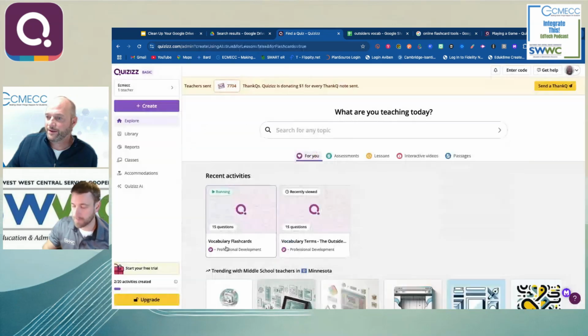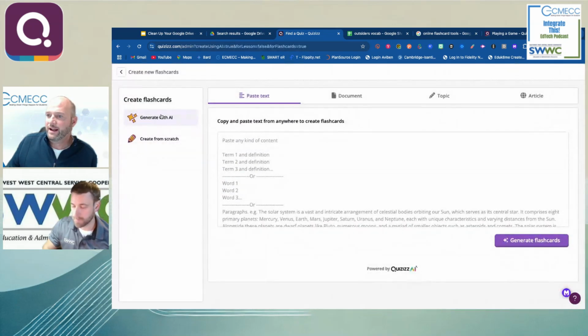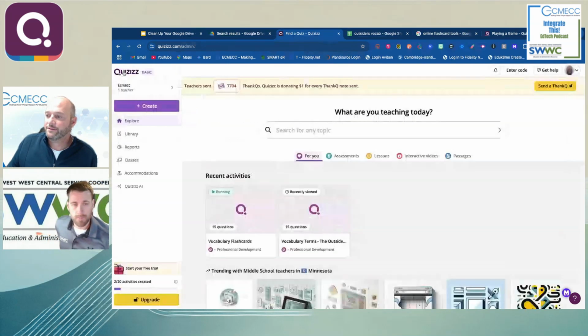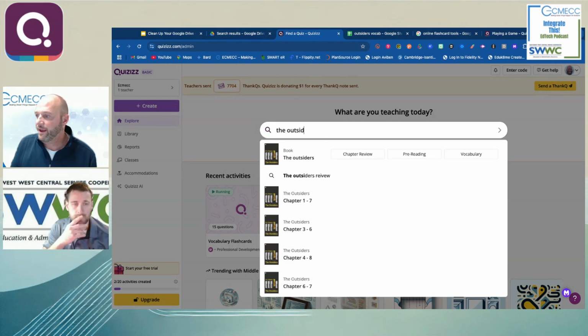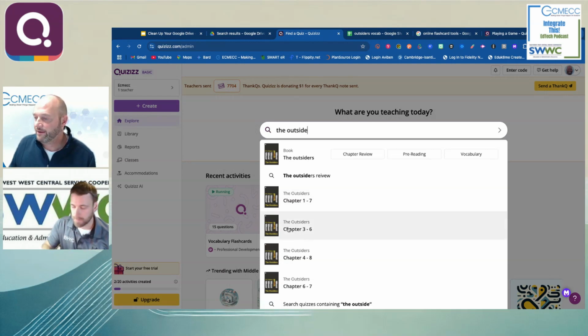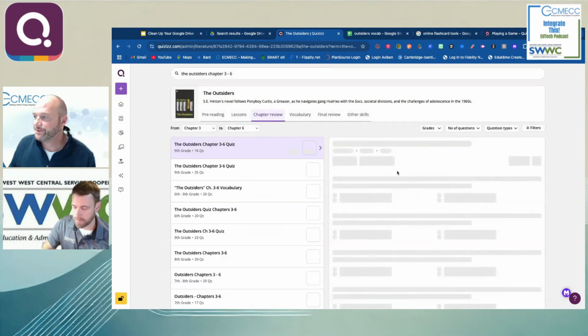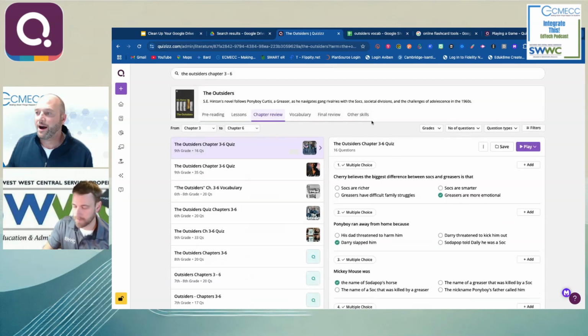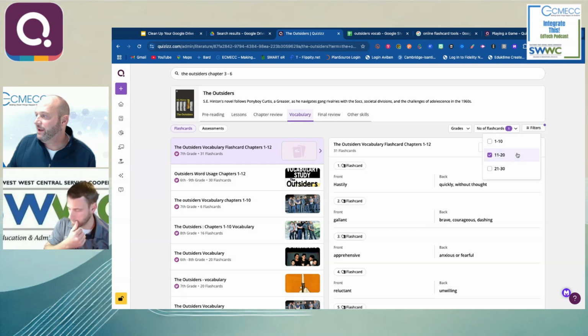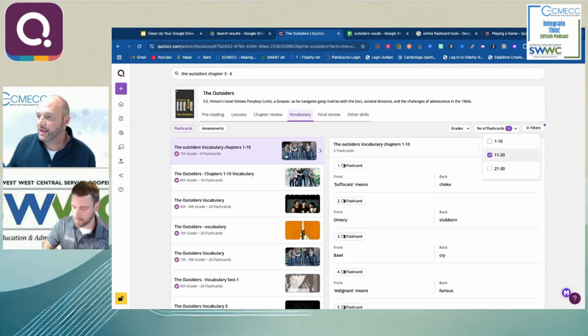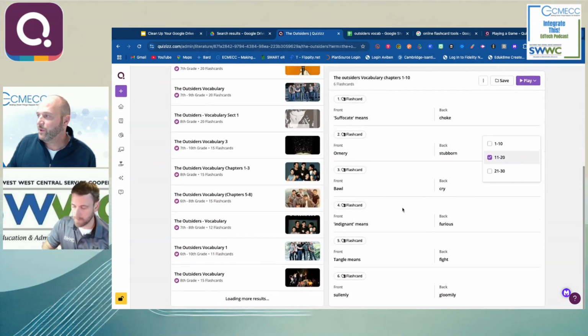I'm just going to go into some flashcards here, and I'm going to have AI generate some. Actually, let's do this. Let's delete this part and come back. I'm going to just start here, and I'm going to search for a topic. And we're going to go with The Outsiders. And let's say, all right, let's move on to chapters 3 through 6, right? And we're going to work on, perhaps we want some vocabulary words here again. And we want flashcards to be maybe in that 11 to 20 range. And so now it's generating these ones here.